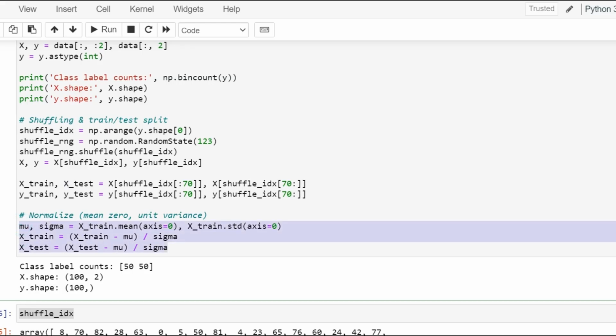And then I'm normalizing the data. This is sometimes also called standardization. Here I'm standardizing the data such that after standardization it will have mean 0 and unit variance. So I'm subtracting the mean and dividing by the standard deviation. I'm computing the mean and standard deviation of my sample, and then subtracting the mean and dividing by the standard deviation, and then both will have mean 0 and standard deviation 1, so unit variance.